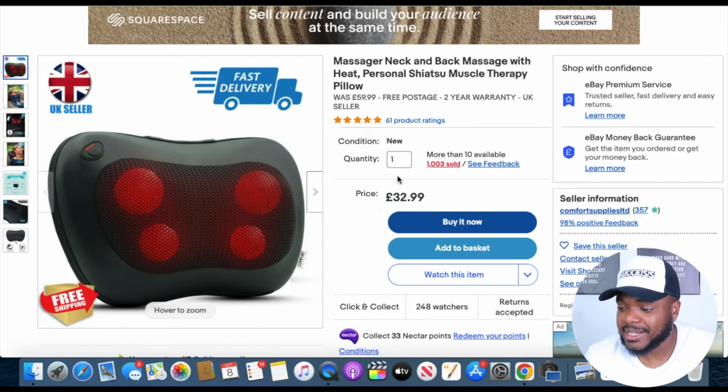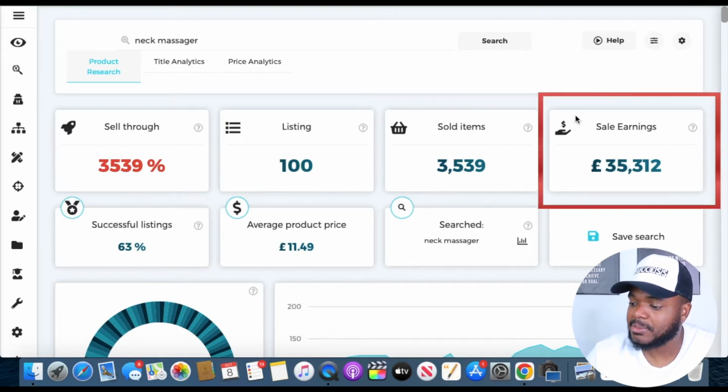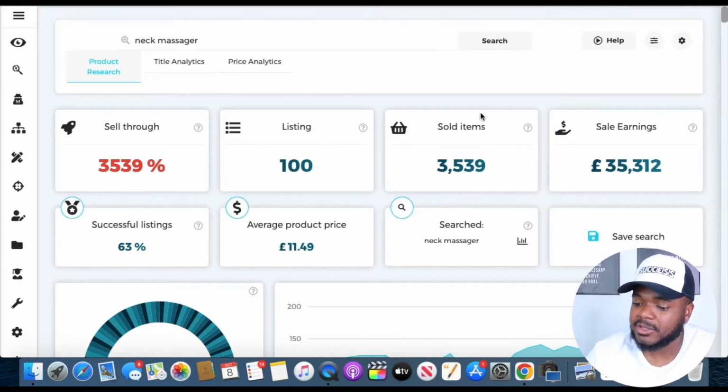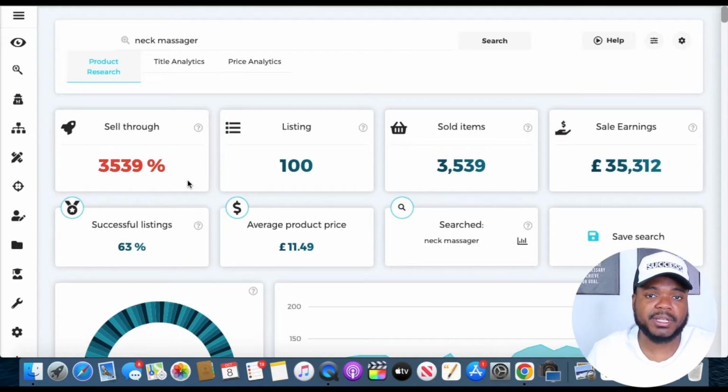And when it comes to making sure that it's definitely a winning product, what you need to do is use a product research tool like Zeek Analytics. I've typed in neck massager, and as you can see, this particular keyword was able to make over £35,000 in the last 30 days with a successful listing rate of 63%, which means that if I now list this item myself, I've got an above average chance of being able to make a sale.